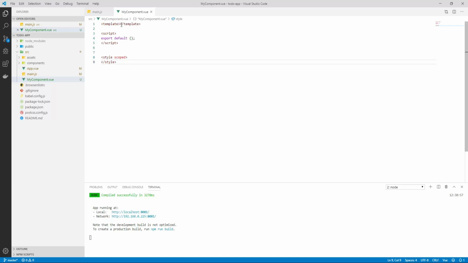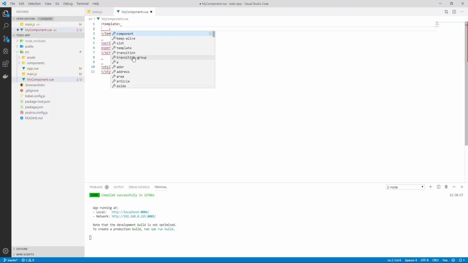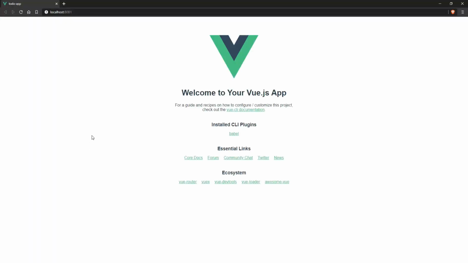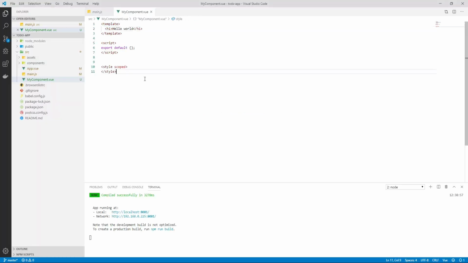So let's try to print something from our component. I will add here a simple h1 tag, hello world, and I will close this. And if I visit now the web browser and if I refresh this page, we will not see our component. Well, that's happening because we never instructed the Vue framework to actually display our component.